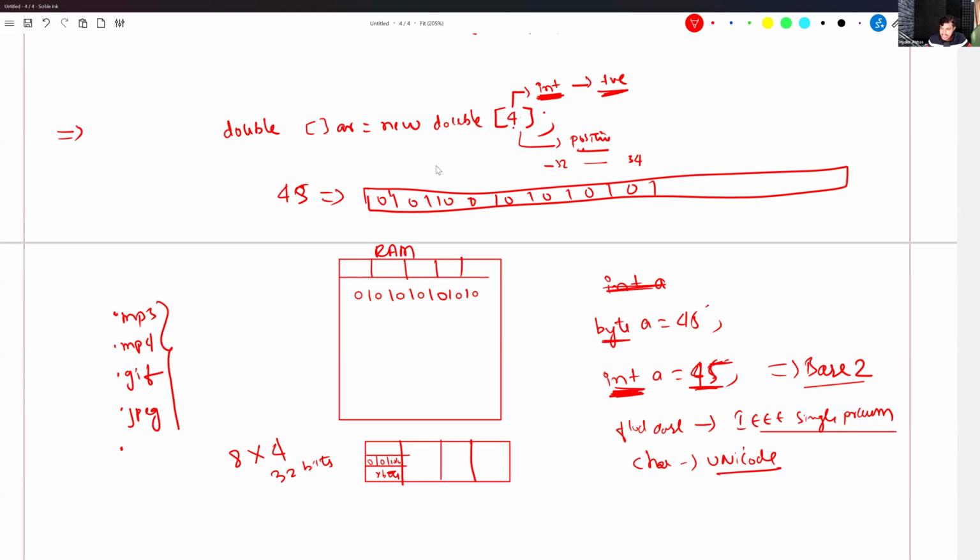Base 2 format means, for example, byte 45. If you divide 45 by 2, how much, guys? 22, 1 is the remainder. 22 divided by 2 is 11, 0 is the remainder. 11 divided by 2 is 5, 1 is the remainder. Are you getting? These are the zeros and ones which will be generated for any data.